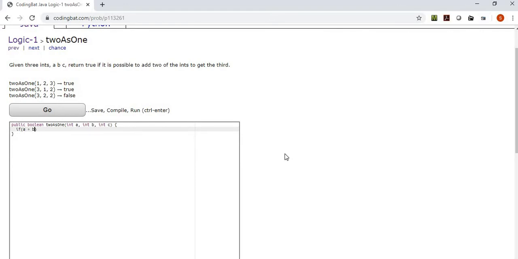So if a plus b equals c, or b plus c equals a, or a plus c equals b. Actually, we don't even have to use the if. We can just return. That should be it.